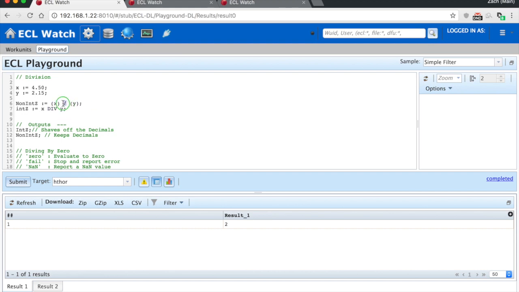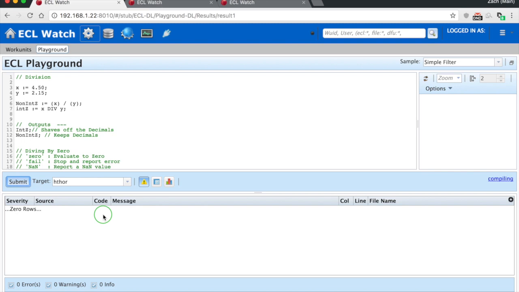When you're using this slash mark, that's actually referring to non-integer division. And what that's going to give you is all the decimal points that go along with making this mathematical deduction. Now, when you put something like x div y, that's integer division. That's going to go ahead and shave off all those extra decimals for you. So let's go ahead and run this, and I can show you what the outputs look like.